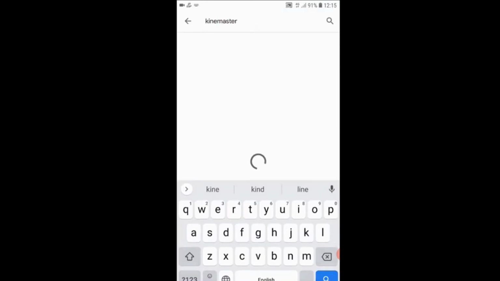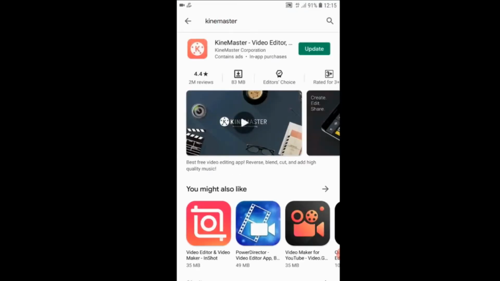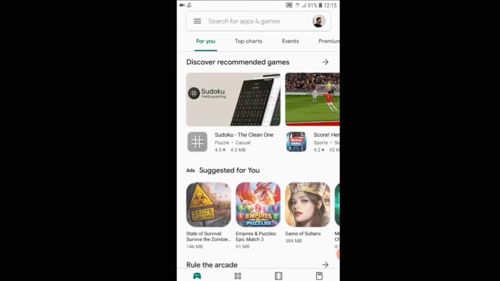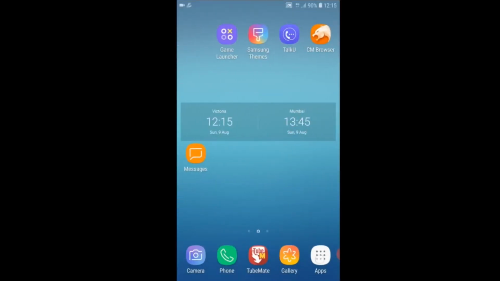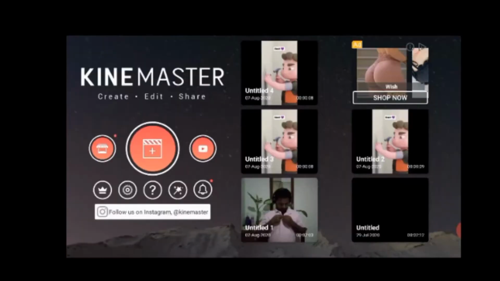Now I would demonstrate how to edit your first Kinemaster video. Let's get started. First, you need to go to Google Play Store and download the Kinemaster in your smartphone. Once you download and install the Kinemaster application on your phone, open Kinemaster application by clicking on this icon. Upon opening, you will see the open screen where you can choose your new project by clicking on this icon.